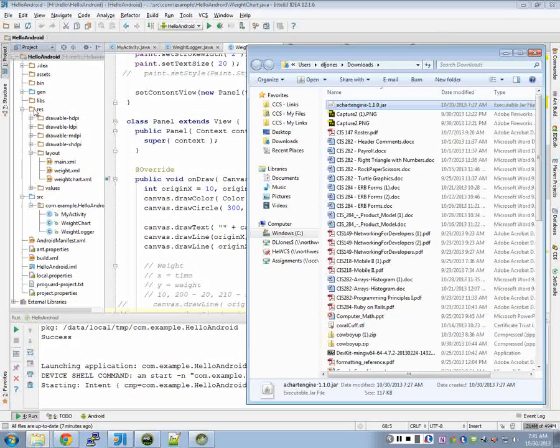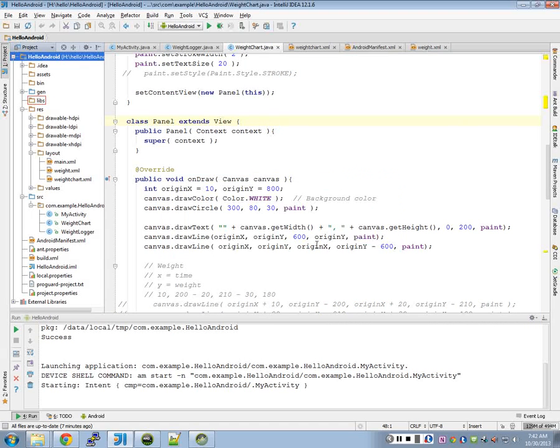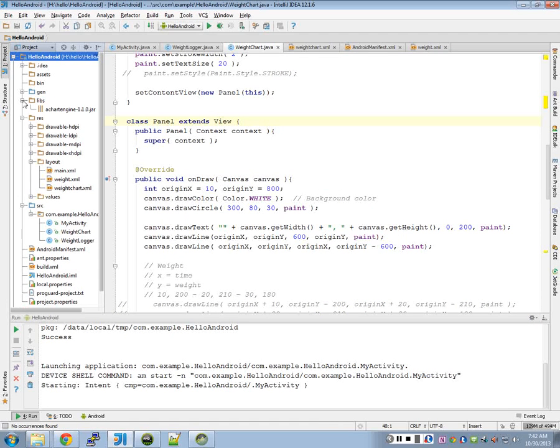And we want to put it in our libs folder over here. So I'm just going to drag it into our libs folder. Say OK. And there we've got it.